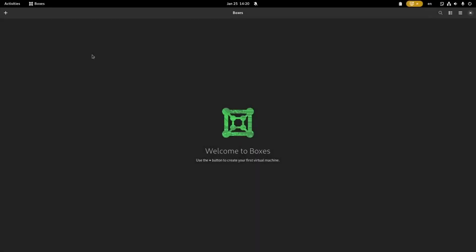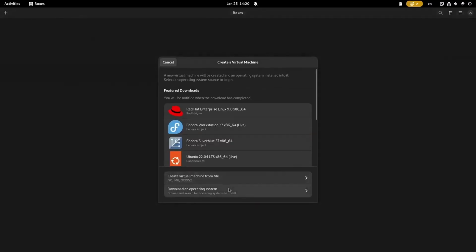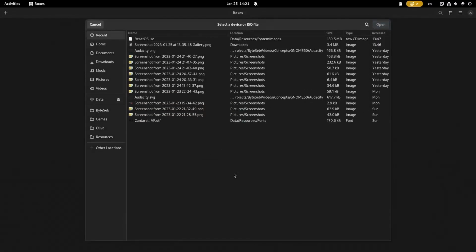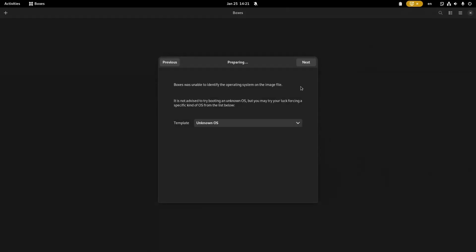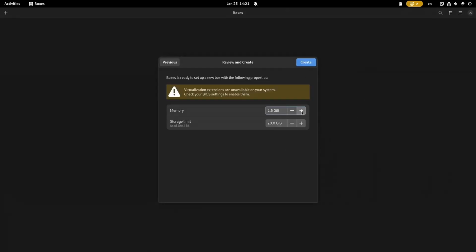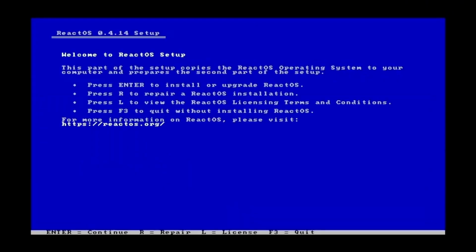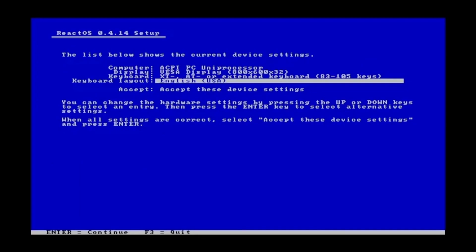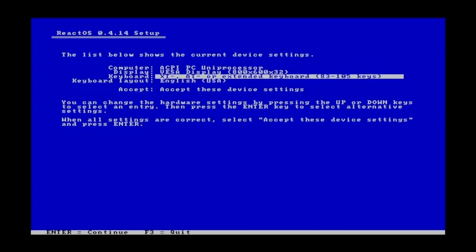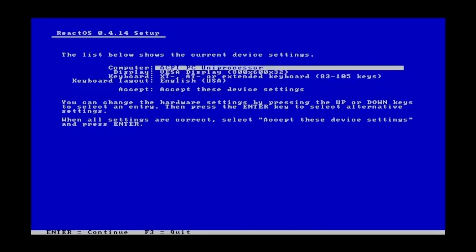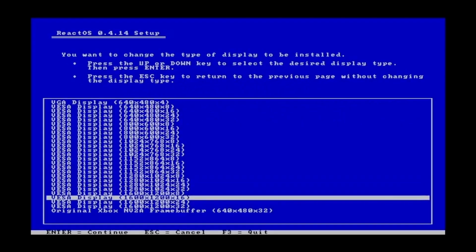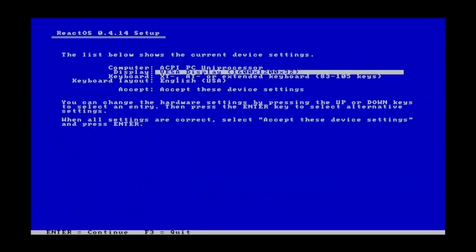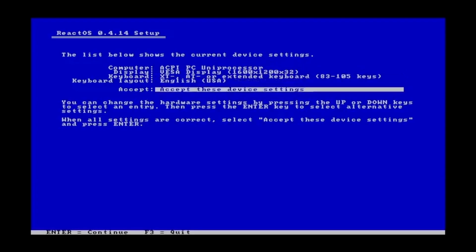Okay, so here I am in GNOME Boxes, and I'm just gonna create a new virtual machine. You can download the ISO from the official ReactOS website that you'll have in the description below. I'm gonna set this to 3 GB of memory. Select English. You can select your keyboard layout, the keyboard itself, the display, and the computer. Well, there is no 1080p, so I'm just gonna set it to the highest resolution possible.